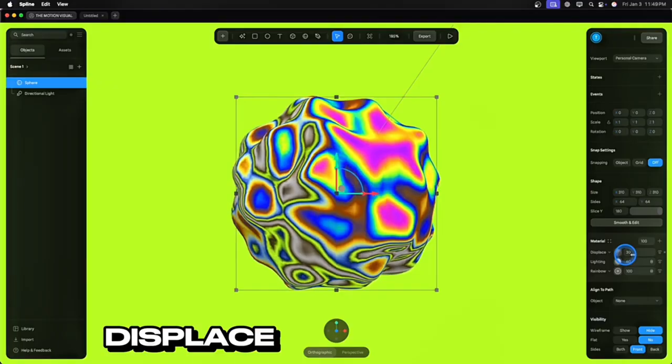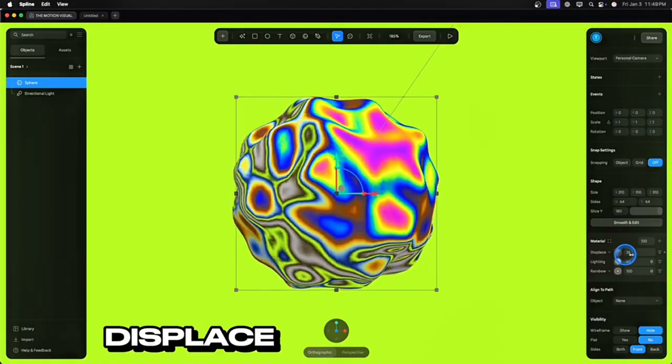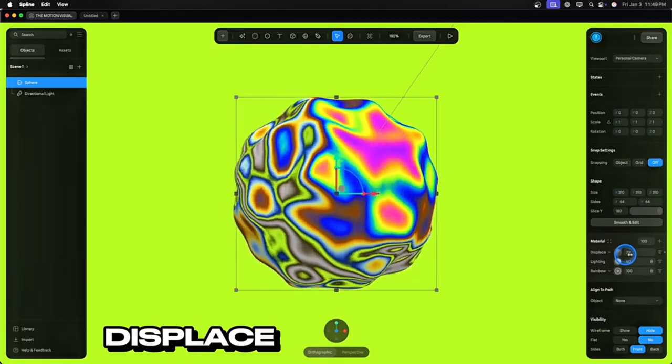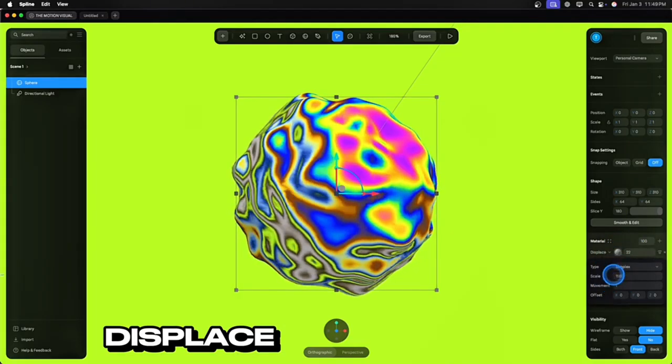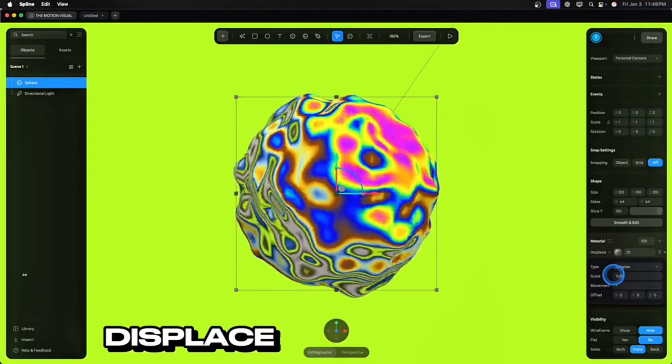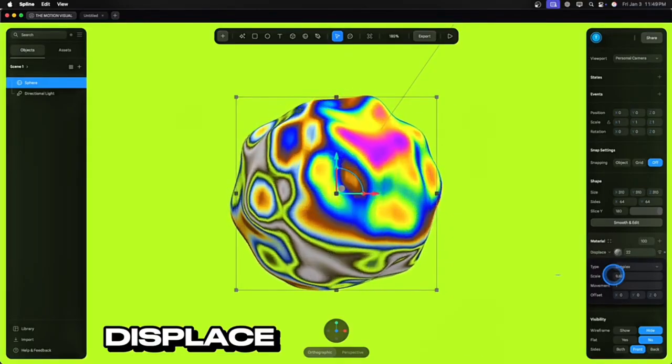If you turn it up, you can see how it grows the waves on the surface of the sphere and affects the colors from our rainbow pattern as well. Displace's setting that is labeled scale actually adjusts the amount of these waves or distortion instead of the scale of them. Displace has 7 different types or algorithms that create patterns.